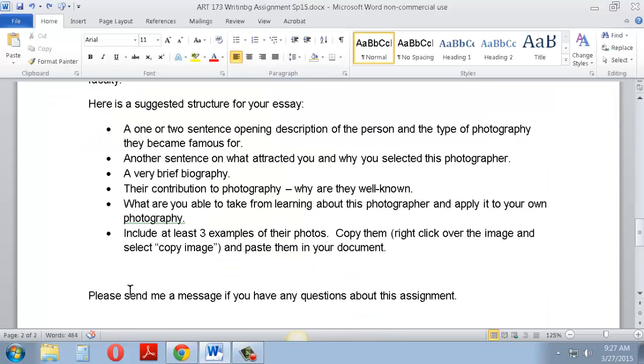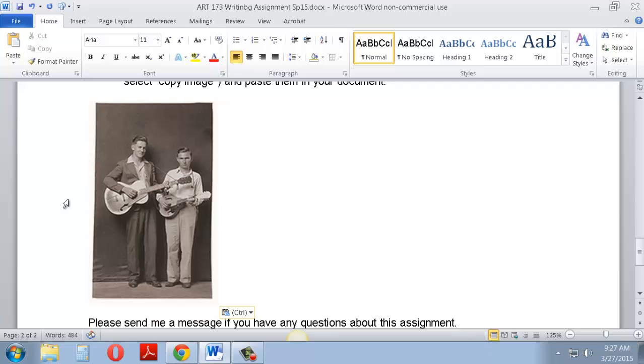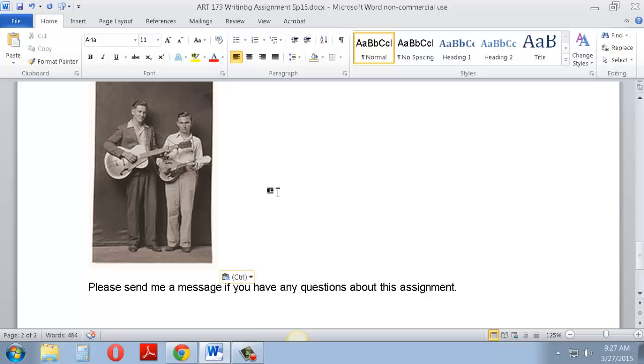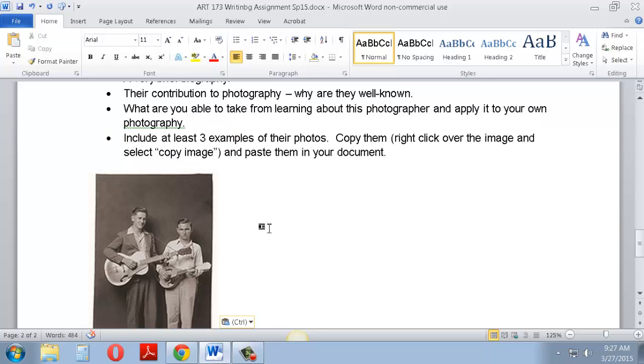Then I'm going to go to my document, and here's my cursor over here. Now I'm going to right click again, and then there it is. Okay. So that's one of the photographs that I would use in my essay that I'm going to submit. I want 2 more of these. They don't have to be real big, but they would be things that would illustrate the style of this particular photographer that you've selected.